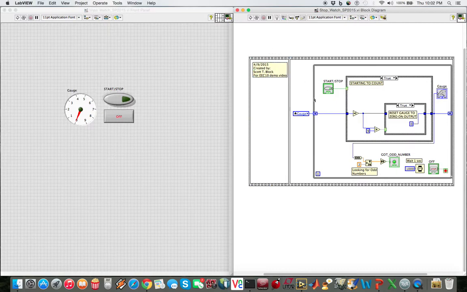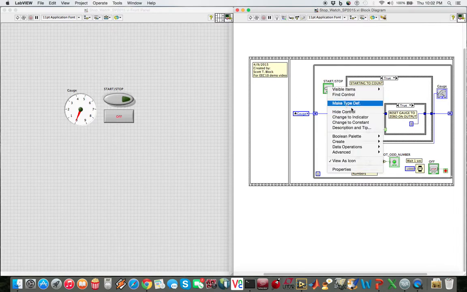Okay, so we need to do initial values. I don't want the program to start counting right away, so I need an initial value for the stop start button.